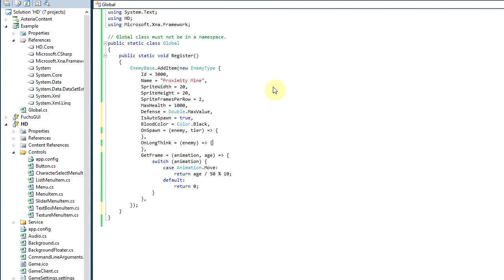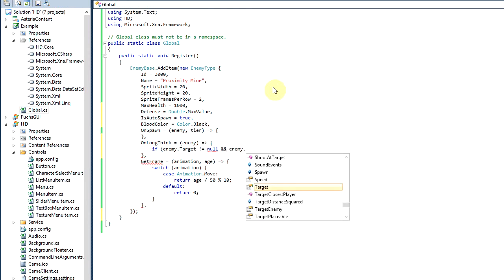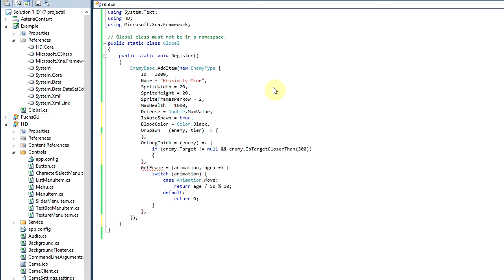So for our main game logic here, on the long thing, which again will be called 4 times a second, we'll just check if it has a target. Target is not null, so that will be true when there's a player within line of sight of this enemy. And there is a method called enemy.is target closer than, and this is in pixels, so it'll be 300 pixels.